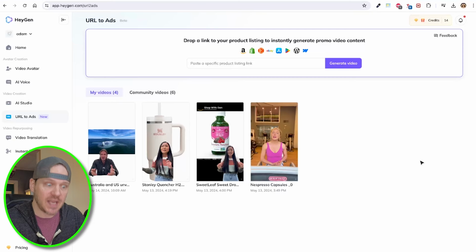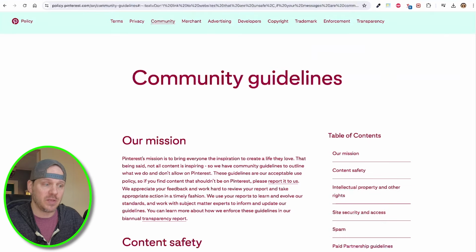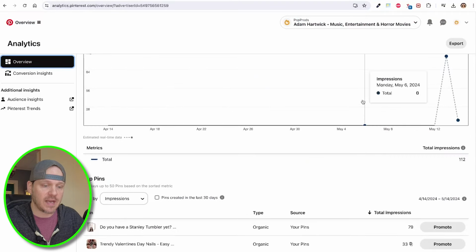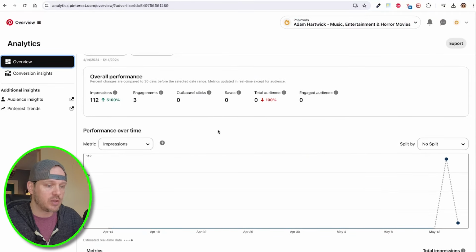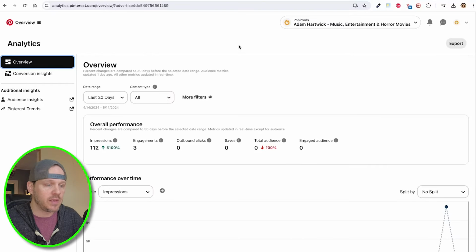But where could this potentially be used? Well, I think you could potentially put things like this on Pinterest. So I'm going to start testing that. And I put up a couple of videos yesterday and got 112 impressions and 3 engagements already by uploading these to Pinterest.